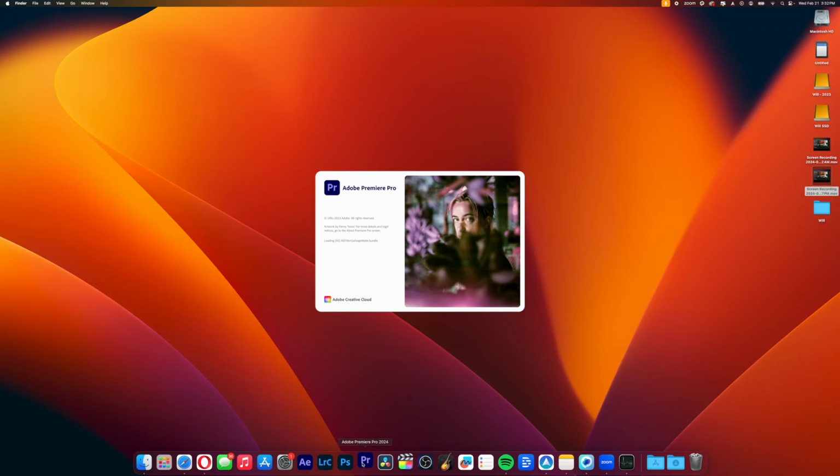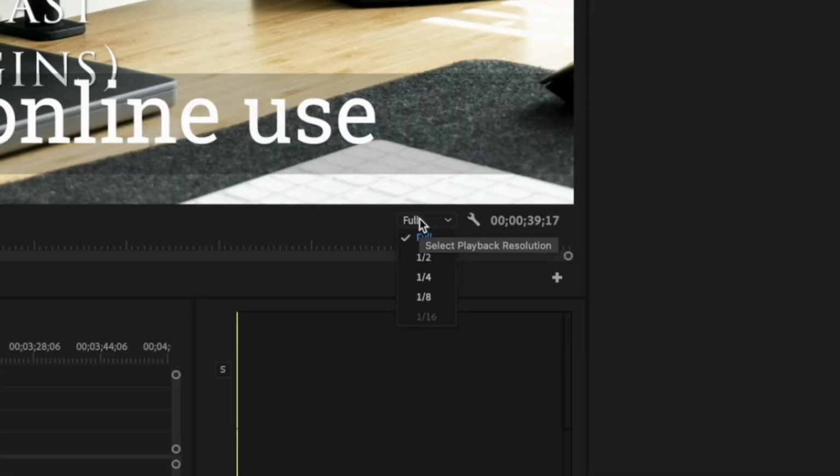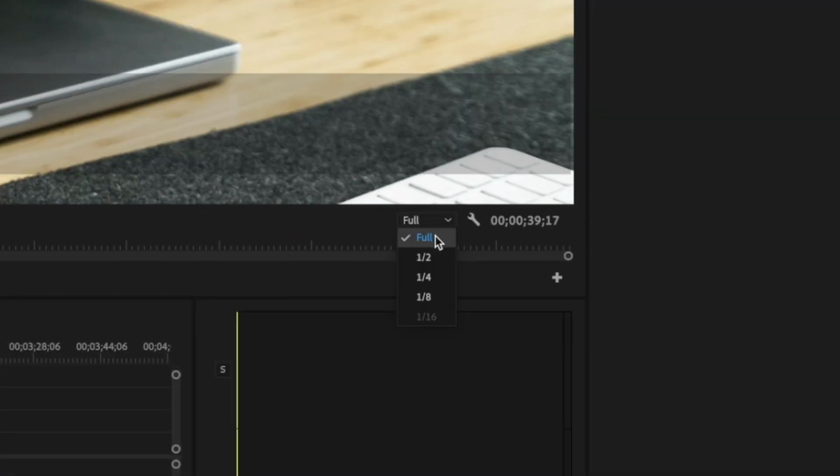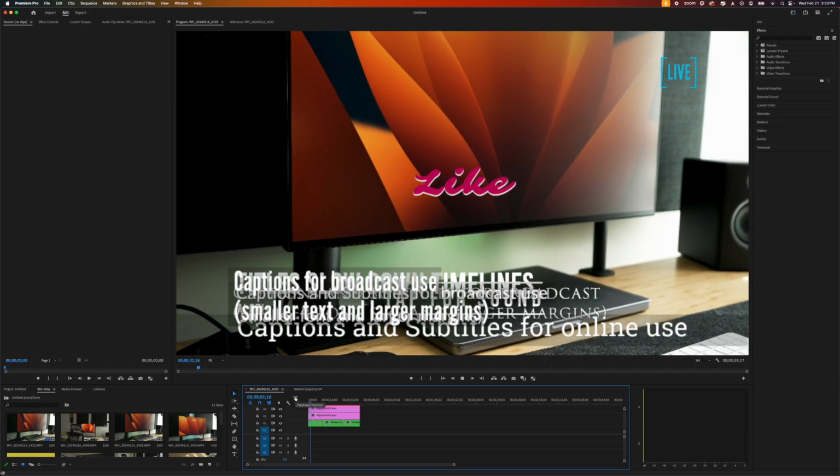In Premiere Pro, you're gonna look in the bottom right corner of the viewer window, and you're gonna see this drop-down menu that says full. This gives you 4 different options to change the playback quality. The best way to start, I think, is 1/4, so turn it down to 1/4, and that already made a huge difference.